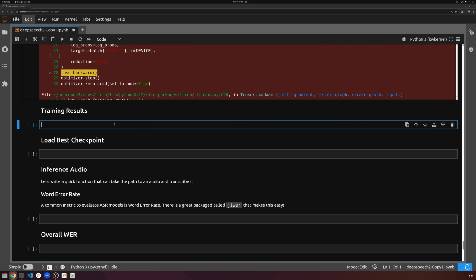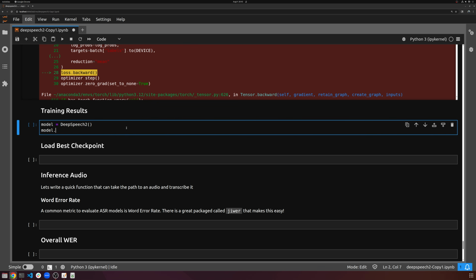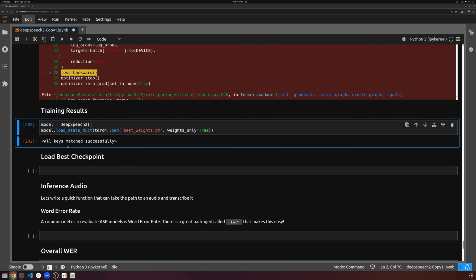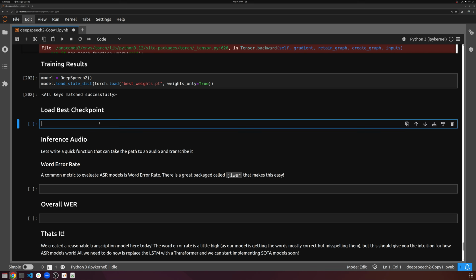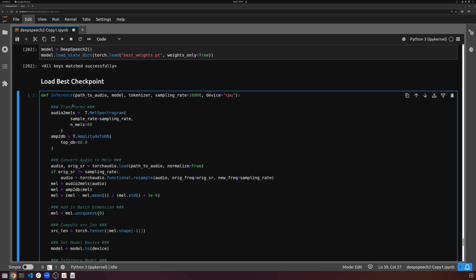I've already trained it, so let's just test it out. We're going to do model is equal to DeepSpeech2, and we'll do model.load_state_dict, torch.load, and we'll do the best weights.pt, I think is what I called it, and weights_only equals True. So that's fine. Go ahead and just loaded my weights. And let's just write a quick inference script, right? So the inference script should be pretty easy. We can honestly copy this because we've written all this code for everything we've done, except for one line, which we'll look at. So we have our inference script.